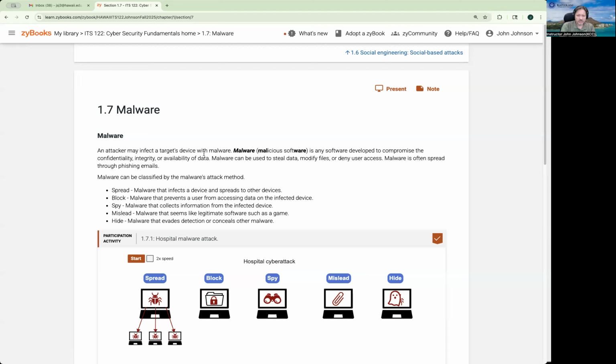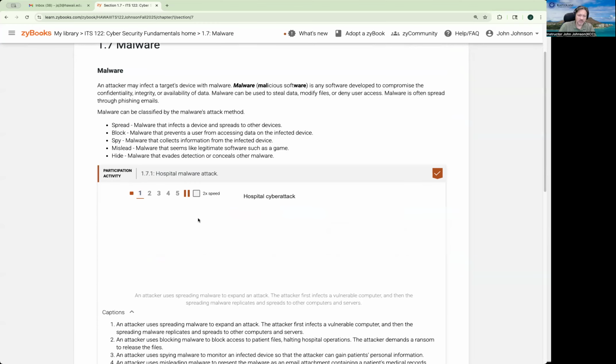So the last type of malware here is hide. That's malware that evades detection or conceals other malware. We're going to take a look at this in the participation activity. The first one, an attacker using spreading malware, starts the attack here and then it spreads to other computers. The attacker first infects the vulnerable computer, and then the spreading malware replicates to the other ones.